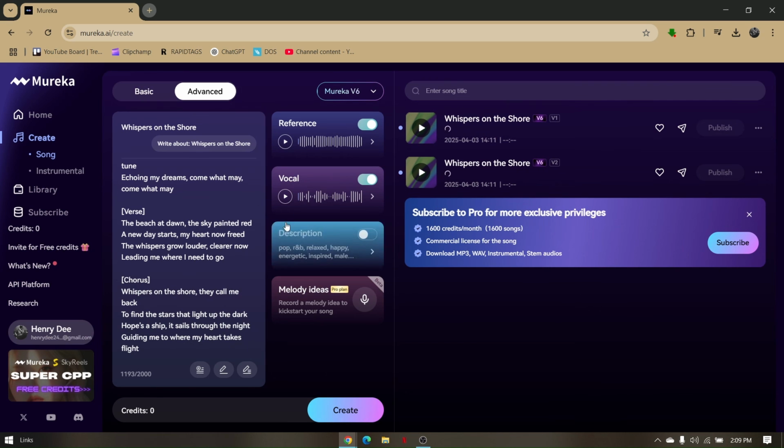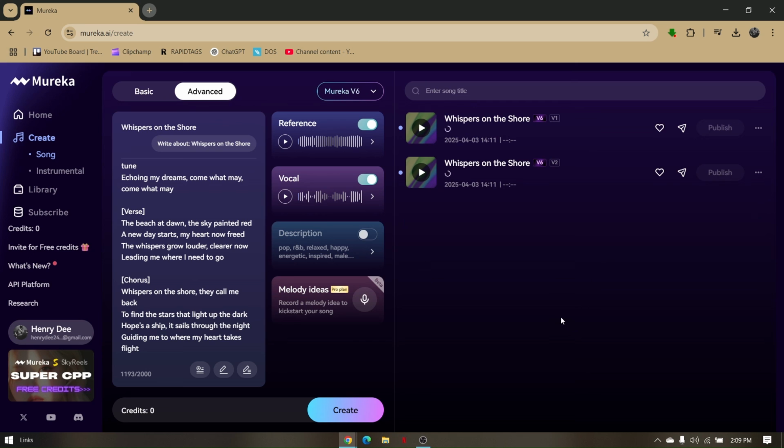So we just head directly to advanced so we can focus on the specific portions of those options in there. So the song that we just created is actually Whispers on the Shore, which was randomly titled when we clicked on that option right here. So these are going to be the results of all the settings that we have chosen.